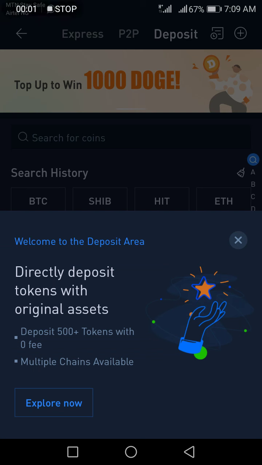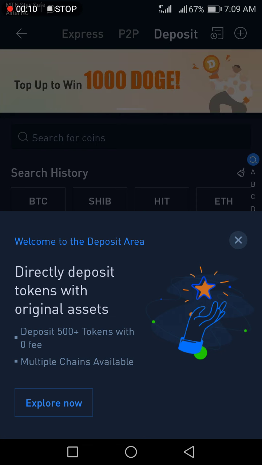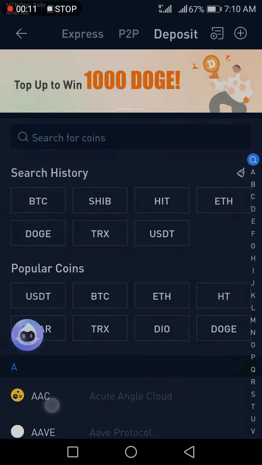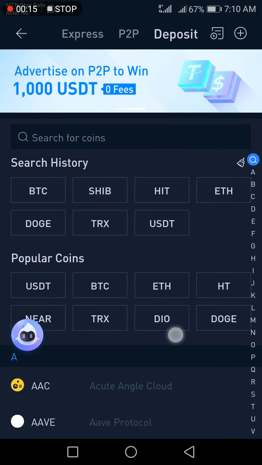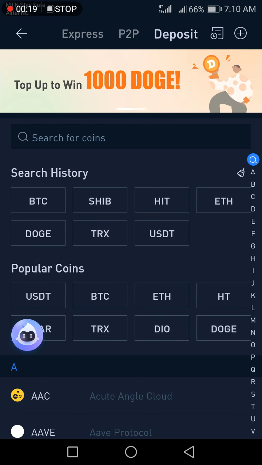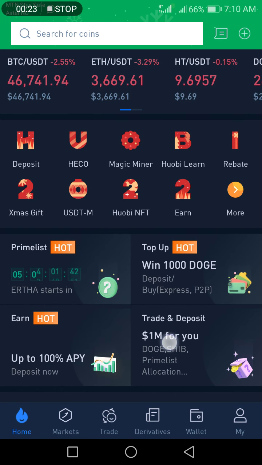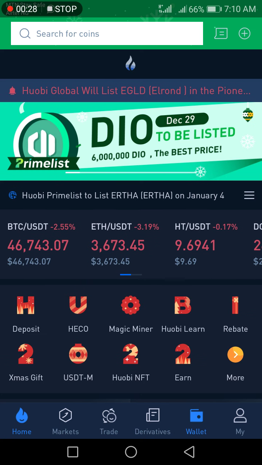So in this next step, let me show you how to make your deposit and withdrawal to your Huobi Global exchange. For you to make your deposits, you can see here, you can make your deposit through here, or let me just use the best way for you. Go back to the page of the app, then click on this wallet.